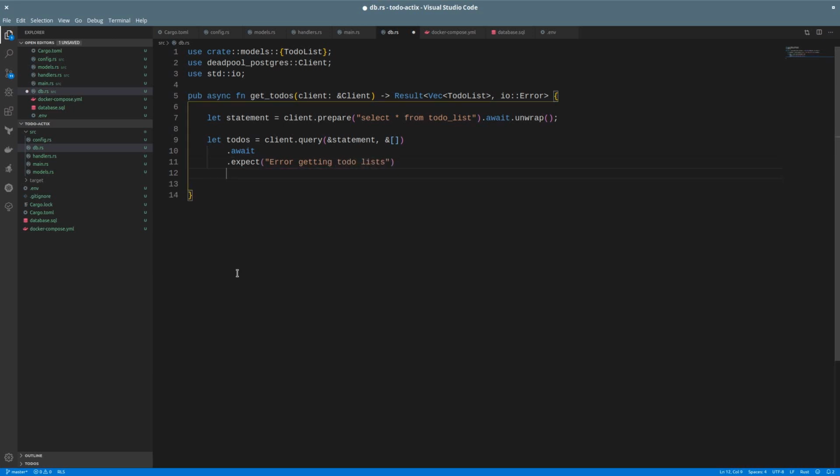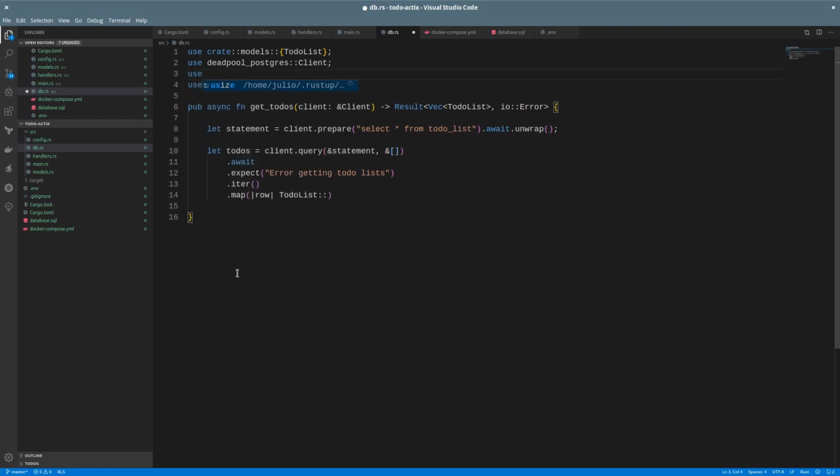Now we receive a list of rows as result, but we want to use our model struct. For that, we can use an iterator and map each row to the to-do list. And to convert it from the row, we just need to import a trait from Tokio PG Mapper called FromTokioPostgresRow. This will enable us to use a static function from row ref that will do that conversion for us. We pass the row and unwrap to get the value. Then we can collect the result into a vector of to-do lists. To make it simple, we can just return the vector directly inside the Ok enum.